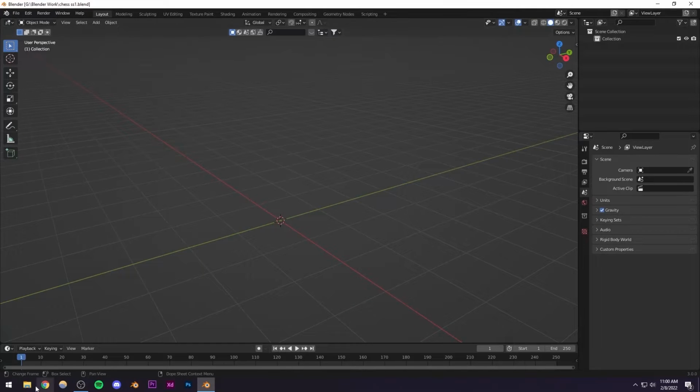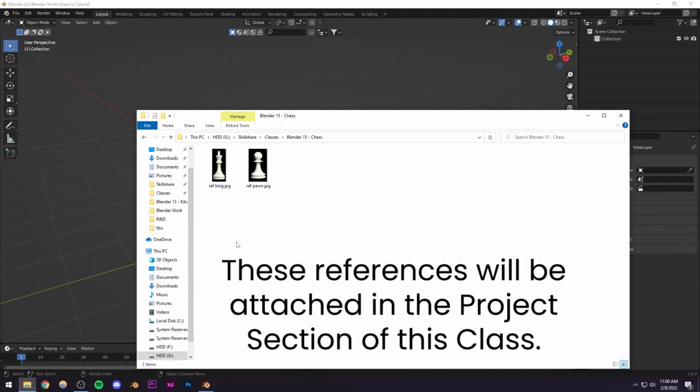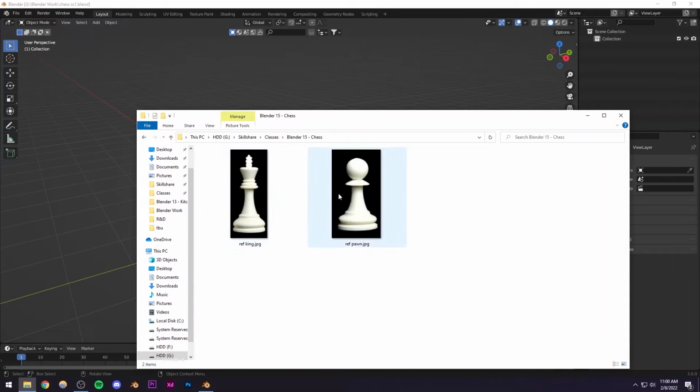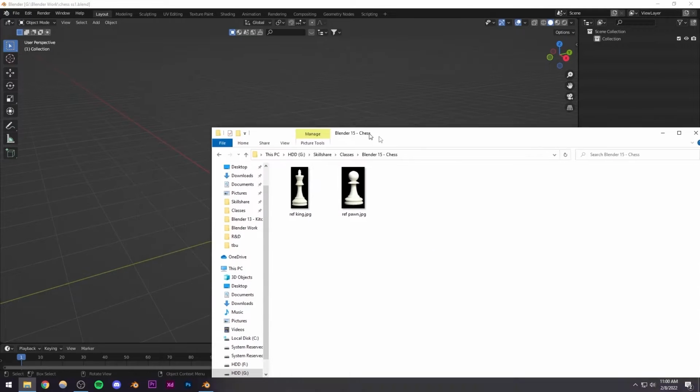So what I did was I found two references. We have two references, one for the pawn and the other for the king. So here you go, this is the reference king. I'm just going to zoom in. This is the king and this is the pawn. So what we're going to be doing is that we're going to be starting with the pawn first.